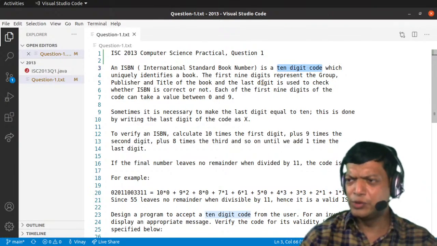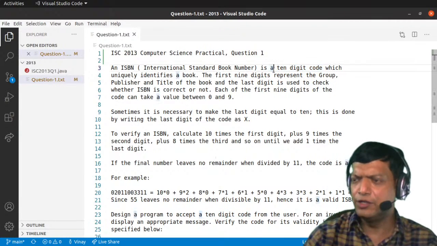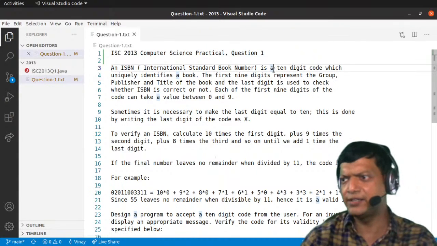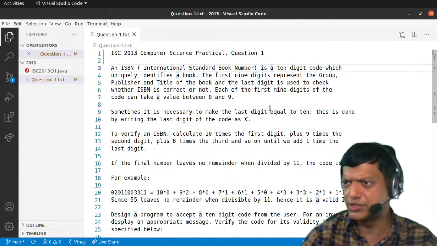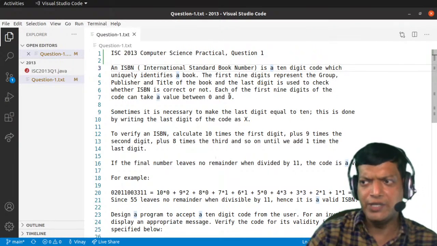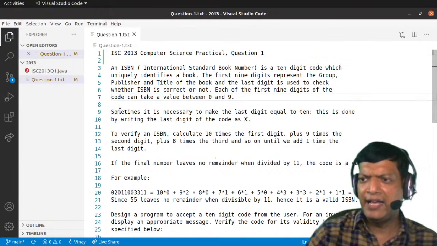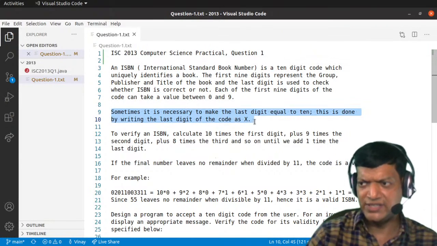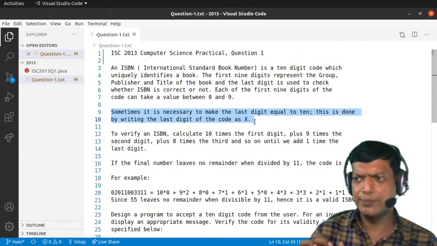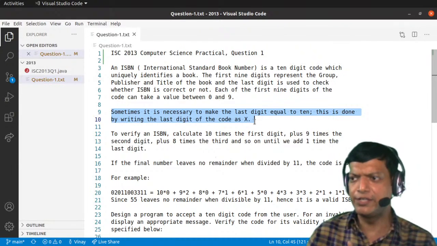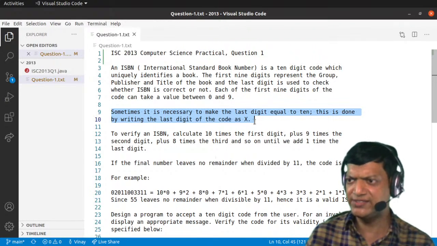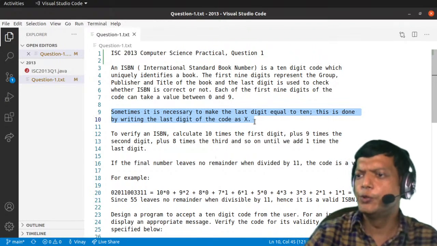Now one more thing just for your information, it's not 10 digits any longer, it's now 13 digits. Any ISBN issued after 2007 is 13, but since they are talking about 10 digits, we'll use the logic they are describing. Each of the first 9 digits of the code can take a value between 0 and 9, and the last digit, since the total length is supposed to be 10, if it is supposed to be 10, then we write a Roman X instead of the 10, so that the length remains the same. Otherwise, the length will become 11, right? Does that make sense? Okay.